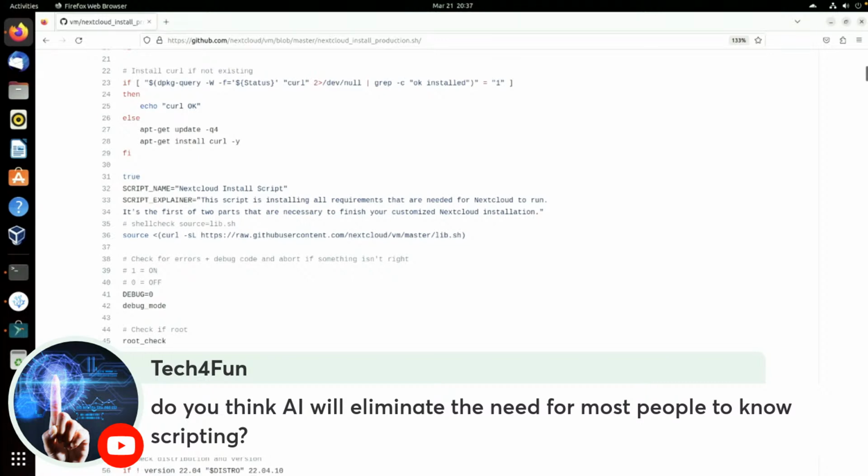So I'm not sure if it'll completely eliminate it, at least not anytime soon, but it's certainly possible at the rate at which the different AI technologies are developing.